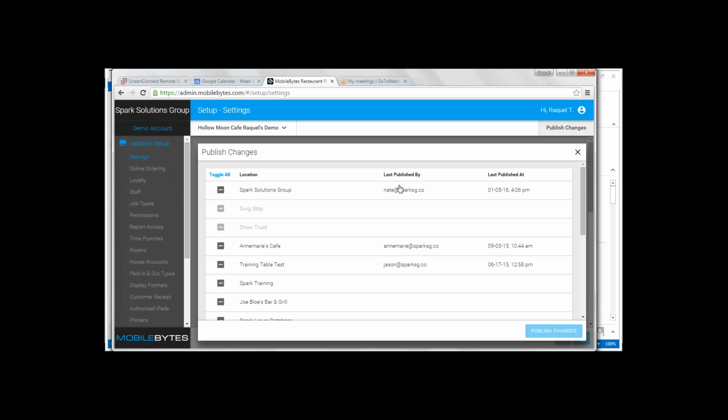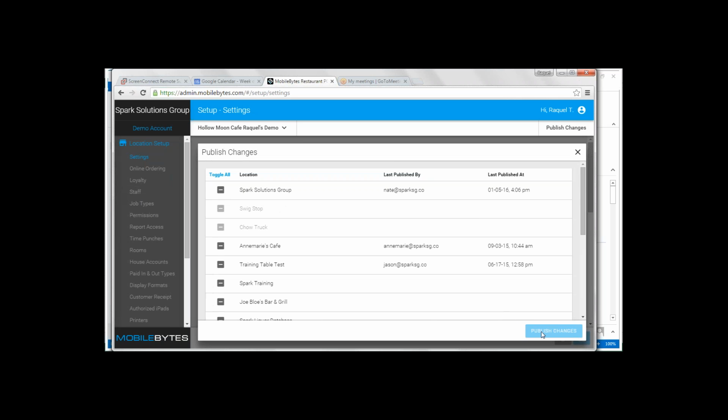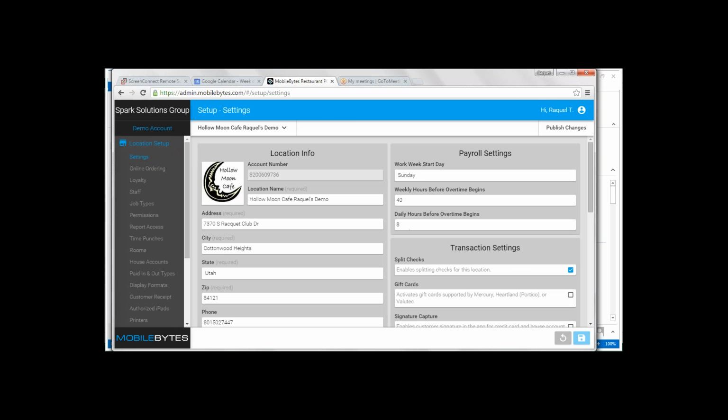The other thing that's nice about this is this will tell you what was changed and when and by whom. So you'll know if there was something that you changed. Now in this case I have to pick mine to change because yours won't look like this. It won't come up with all the names, but it'll tell you what was changed and by whom. Also for you, you'll be like, did I publish this change? You can click on that and it'll say you published it at 3:24 by Raquel at Spark. You'll be like, oh yeah, I did publish that. So the same exact thing right there, publish changes.